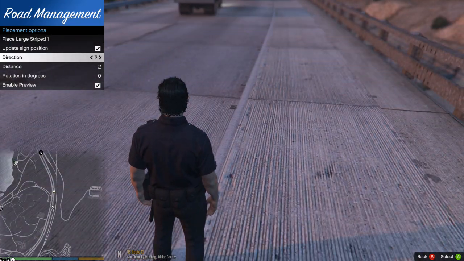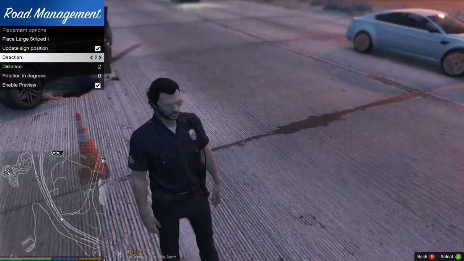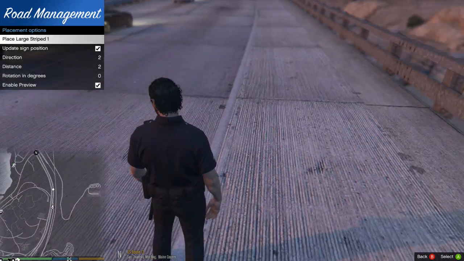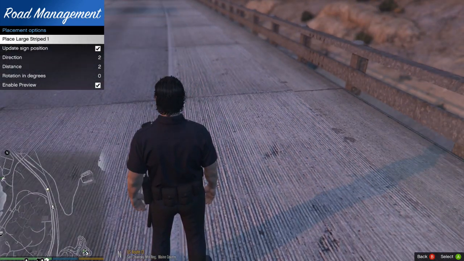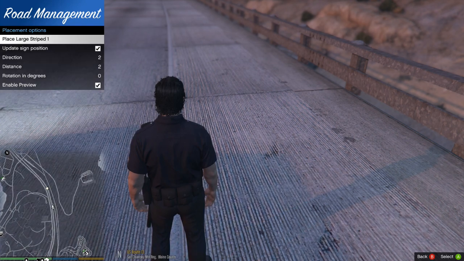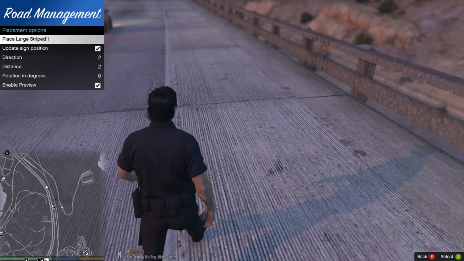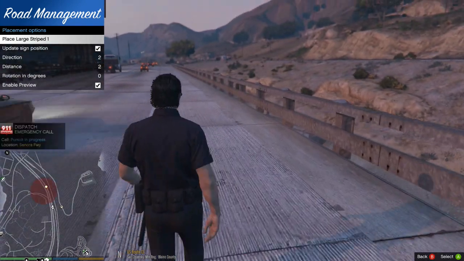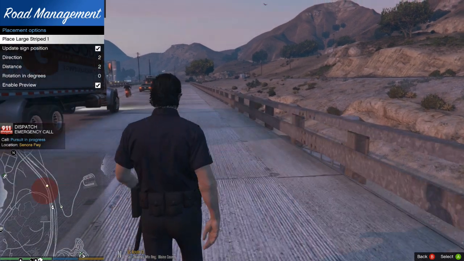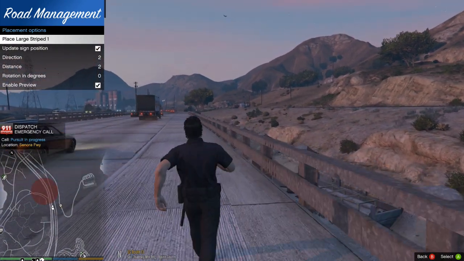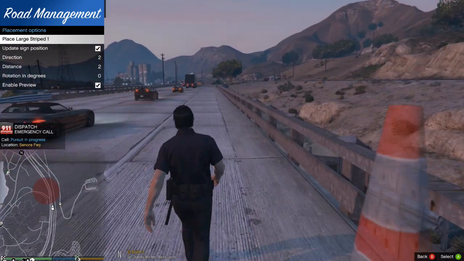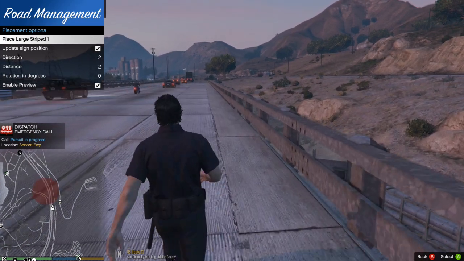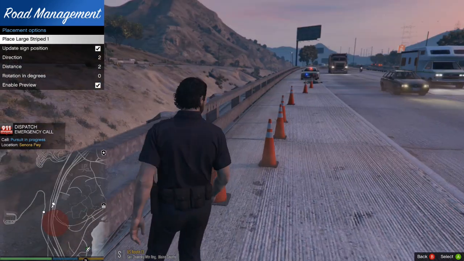And it will put it behind you, beside you, your left side, right side. All right, so I'm actually going to put it directly behind me like that. Then I'm going to go back up to place large stripe. All right, and then I'm going to walk straight and press enter. Every time I press enter, it's going to put a cone down, guys. Okay, so when I turn around, there's cones.